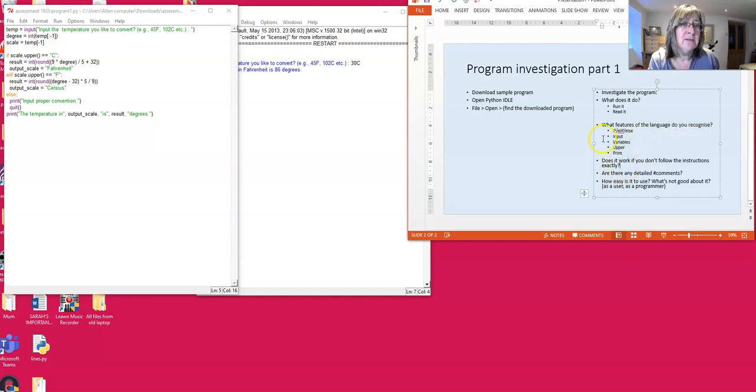So what I'd like is for you to write down an explanation, not just of the outline of what it does, but how it does it, broadly, what's the flow of it, the features that you notice used in the program.